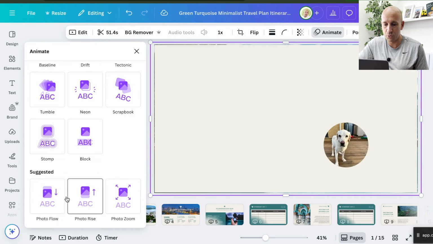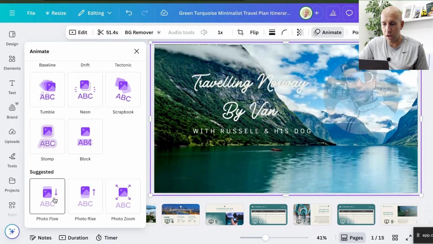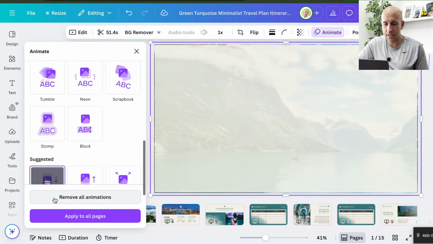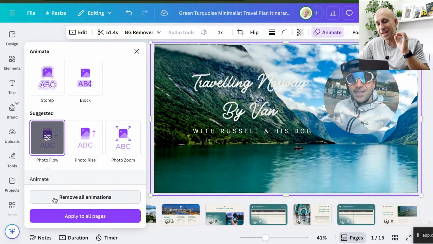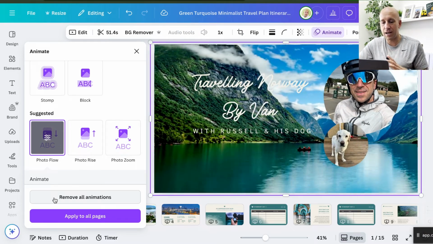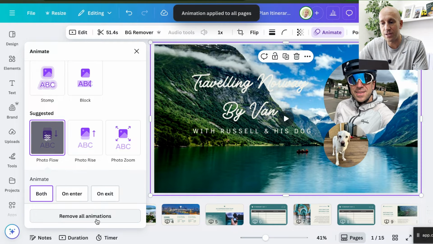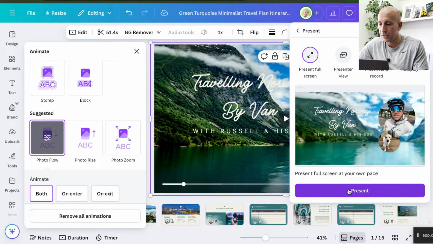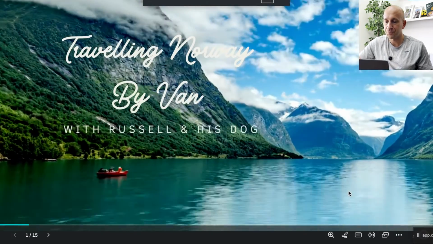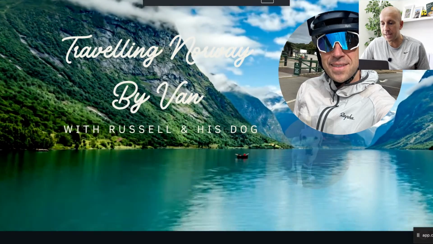Let's do photo flow. We'll keep it simple. Let's click on that. And it gets even better. When you select an animation type, you can then click this button to apply it to all pages. Now let's have a look at what that means when we present. If we just hit the present button here, those elements animate in for me.